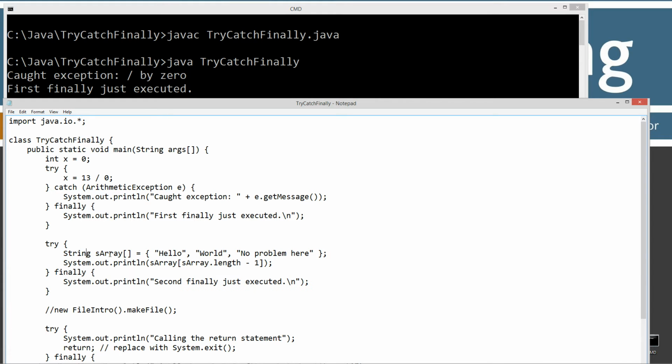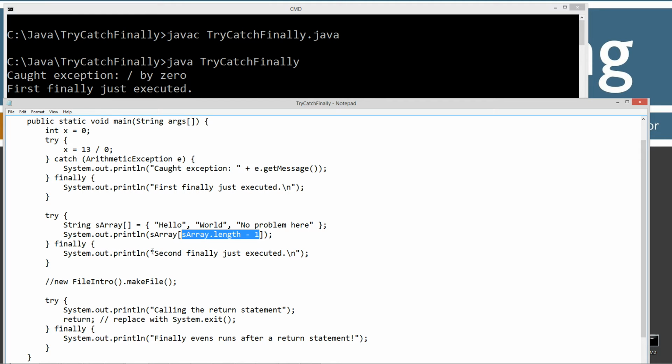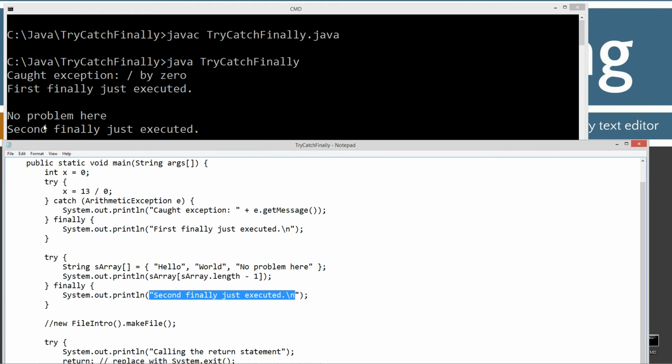So I've got this string s array initialized to these three values here. Each element: first element hello, second element world, and third element no problem here. I'm displaying to the console the length minus 1, the one that's at that particular index, not necessarily element. Remember, indexes start off at the number 0. And that'll show you this right here, okay? So we get no problem here, second finally just executed.